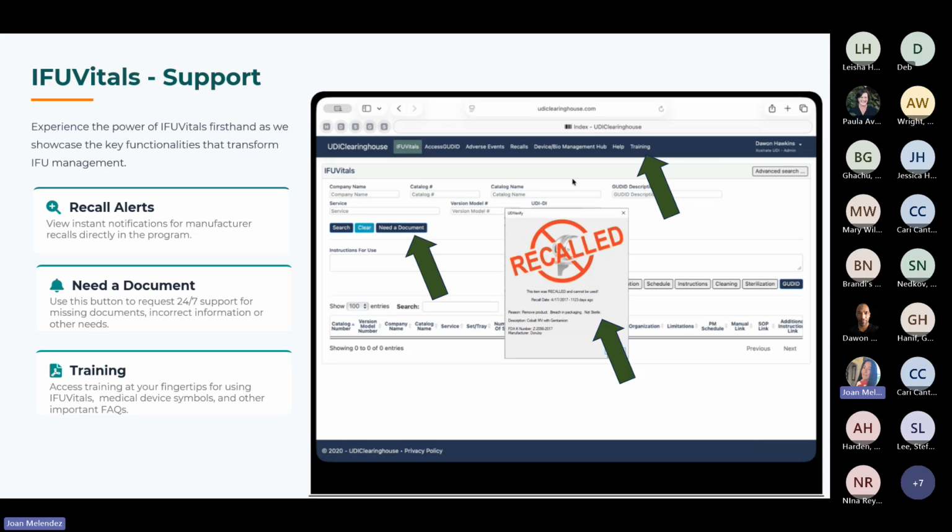Second, we know that in a complex world of medical devices, sometimes IFUs are missing, incomplete, or confusing. That's why we staff a 24/7 "Need a Document" feature. Your staff uses this feature to request support for missing documents or unclear information. The critical distinction is that we don't just search. We work directly with you and the manufacturers to address any issues related to documentation, taking that intense, high-risk work completely off your team.